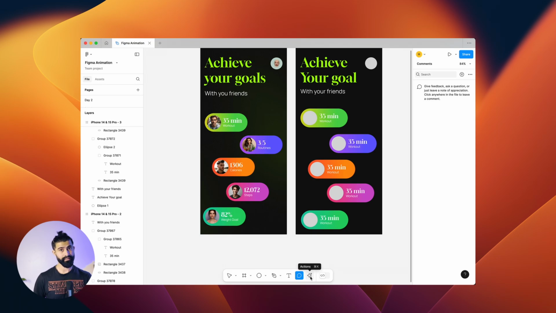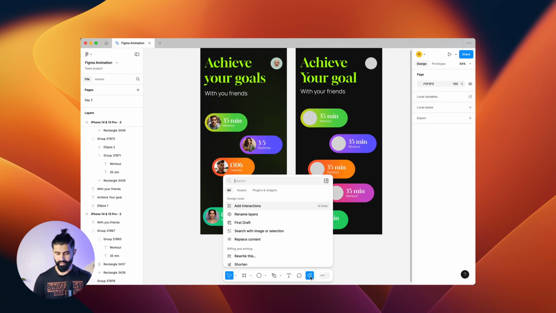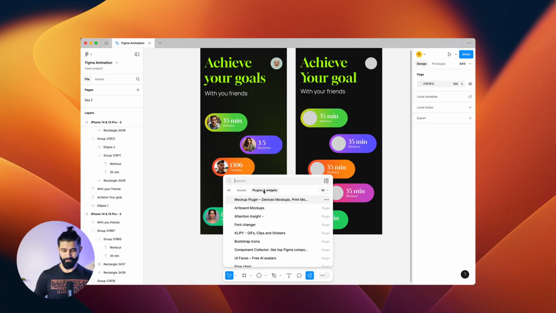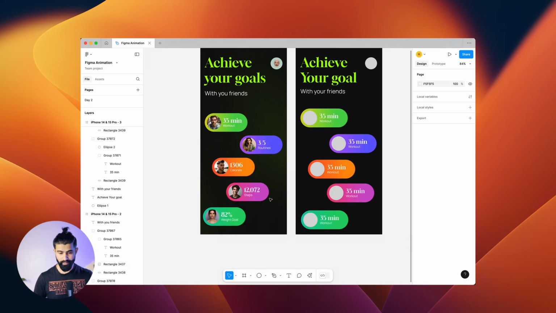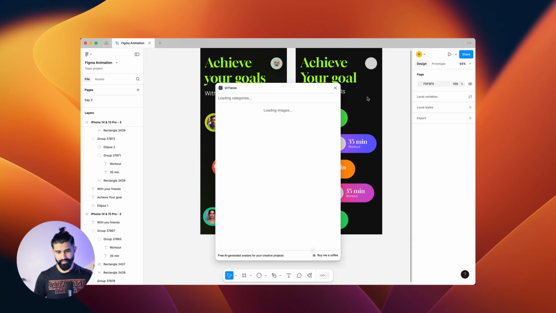And this little icon, action, that's really magic. You click on that, you'll find a lot of stuff here. It's fine. We'll use that. We'll go to the plugins for now. We'll click here and search for avatars. There are so many plugins. I majorly use these 3 plugins. Okay, so for now we'll be going for the UI Faces. That's quite a good plugin.